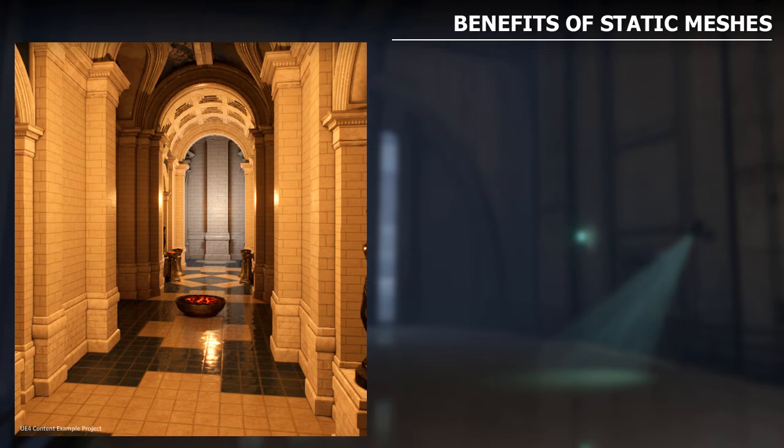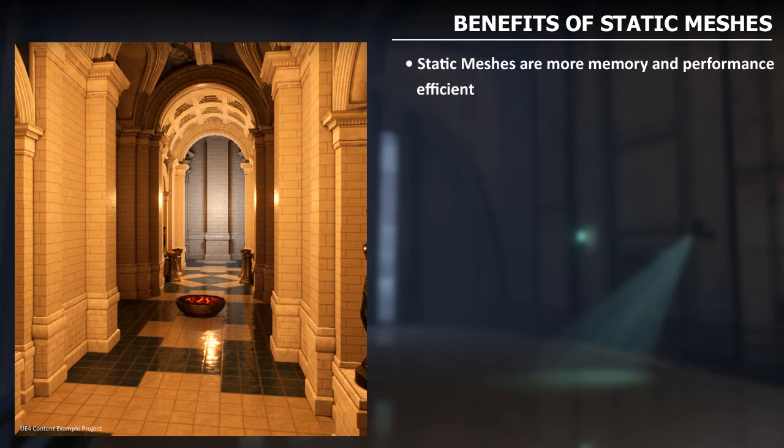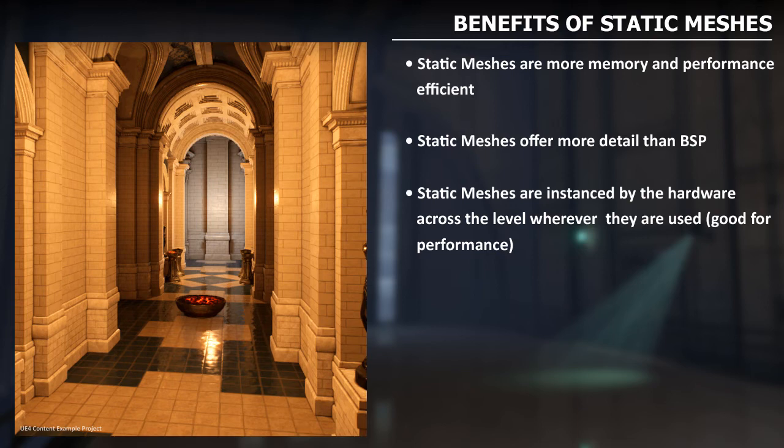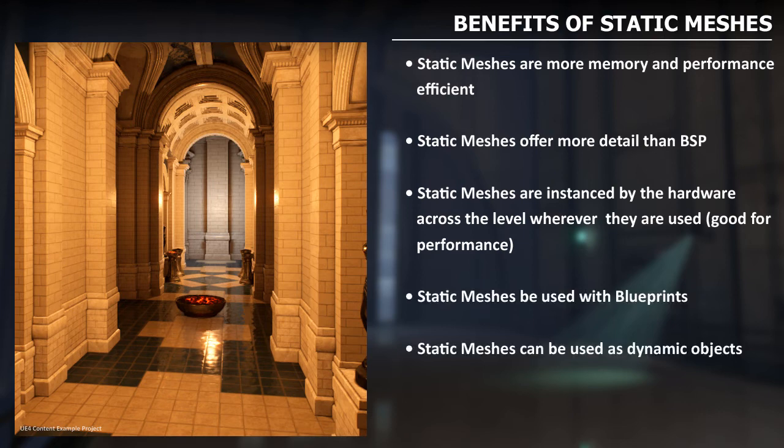The benefits of static meshes is that they're more memory and performance efficient. You can have thousands of static meshes being used all over your environment, and your level will work and play just fine. But you should never have that many brushes. Even having 100 brushes in your final level is probably too much. Static meshes offer more detail than BSP ever could. Static meshes are instanced by the hardware across the level wherever they are used, so this is very good for performance. Static meshes can be used with blueprints and as dynamic objects.